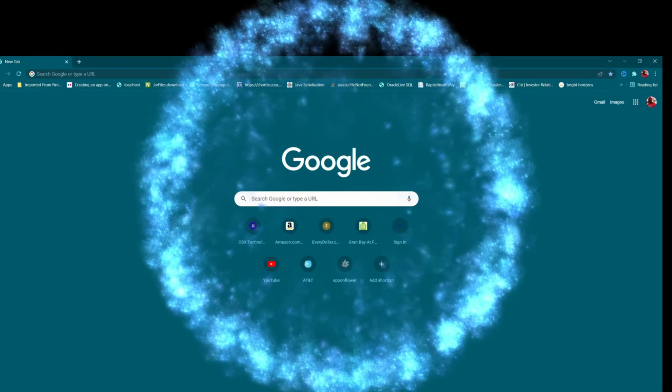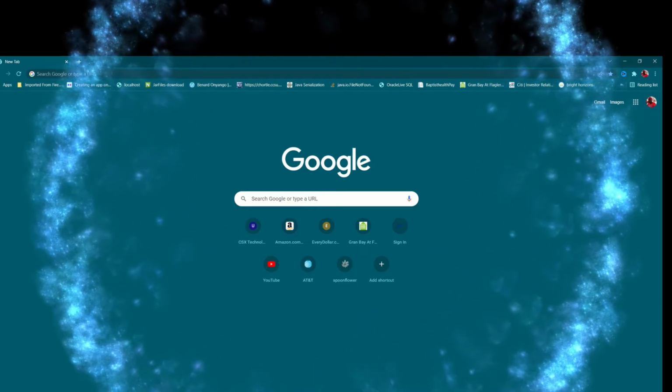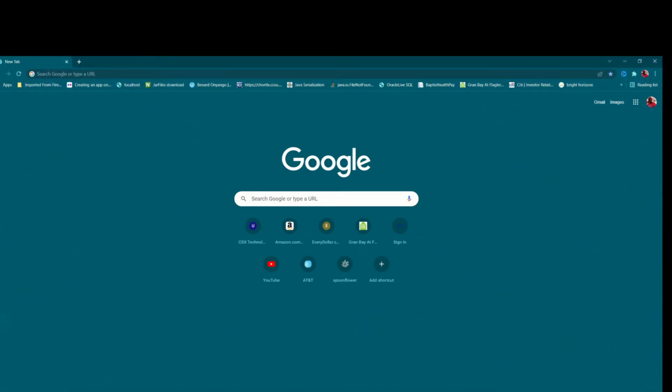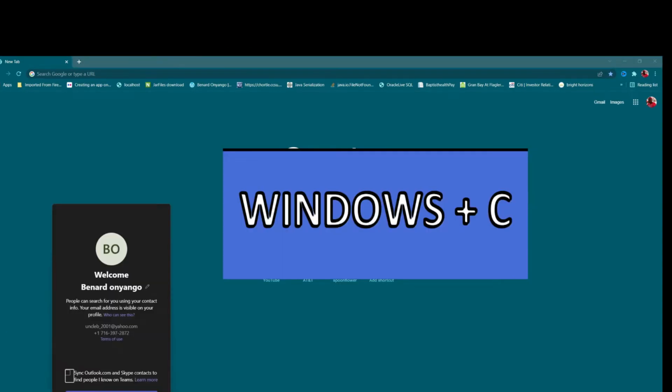And finally, as promised, let's take a look at the shortcut keys in Windows 11. So pressing a Windows logo key plus C opens up the chat window from Microsoft Teams. This has been updated in Windows 11.